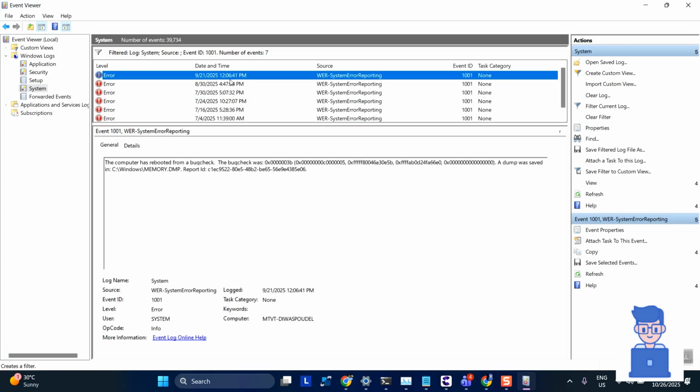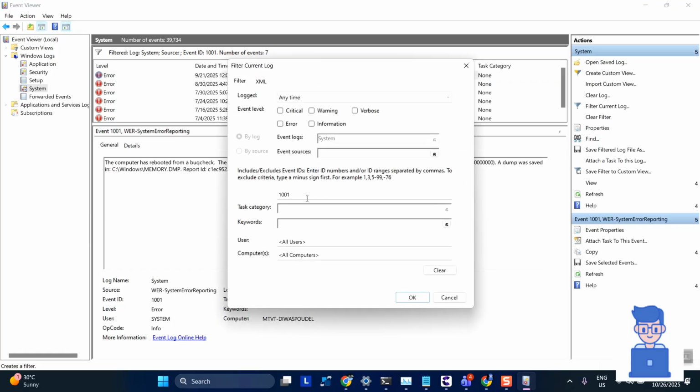In this way we can check crashes and shutdown logs in a Windows PC with the inbuilt Event Viewer tool.